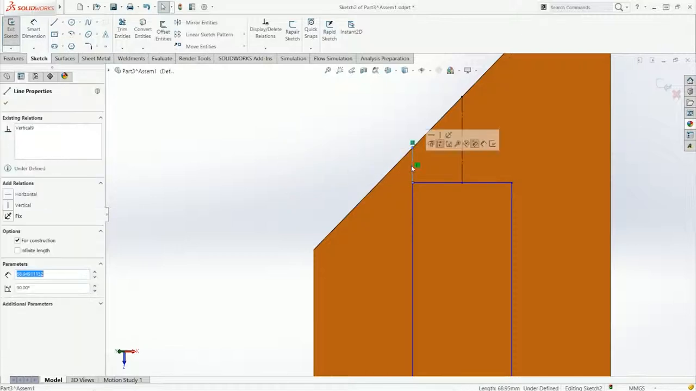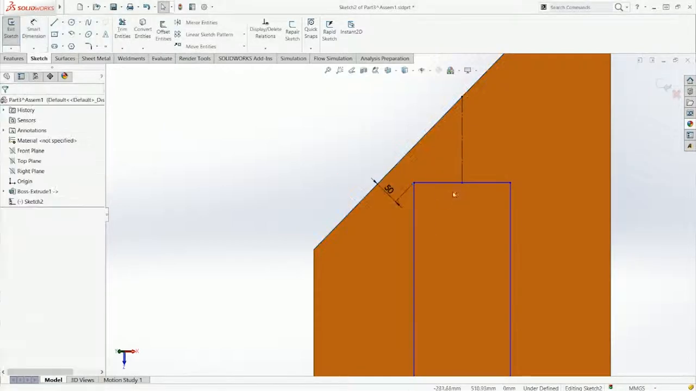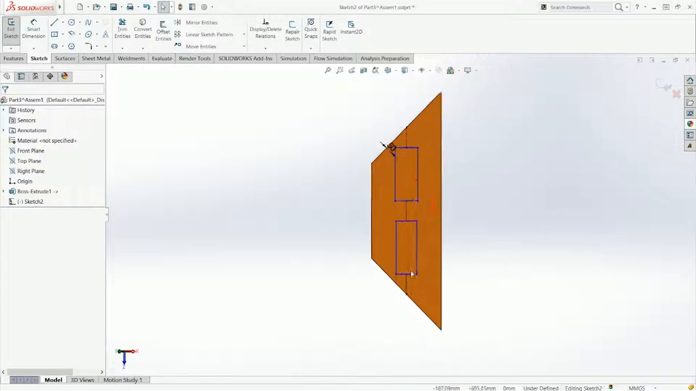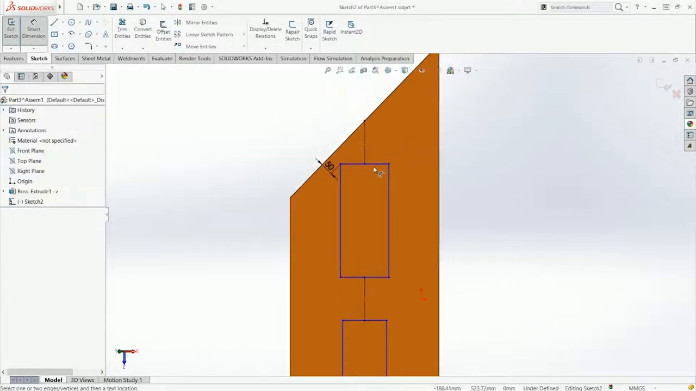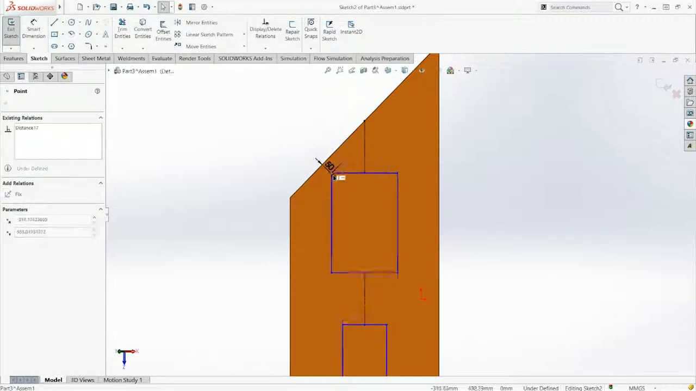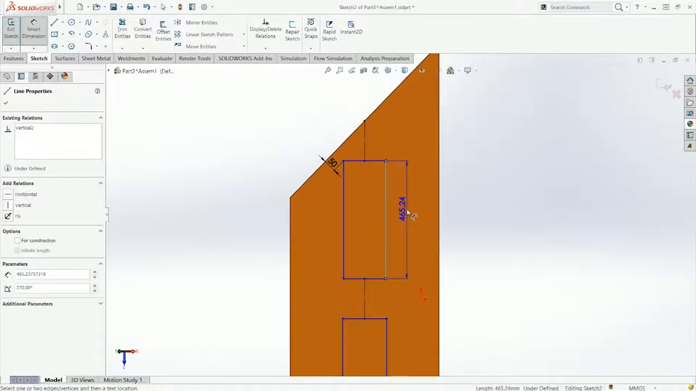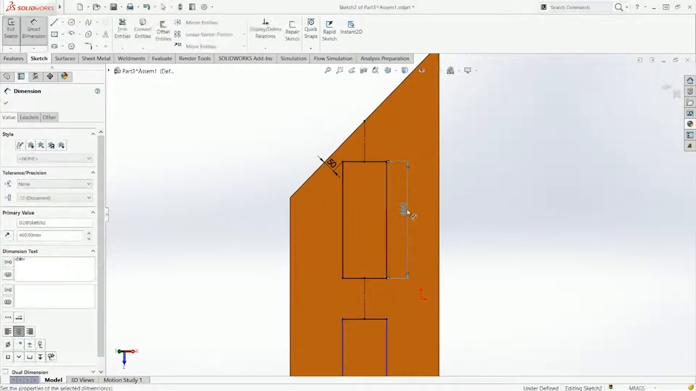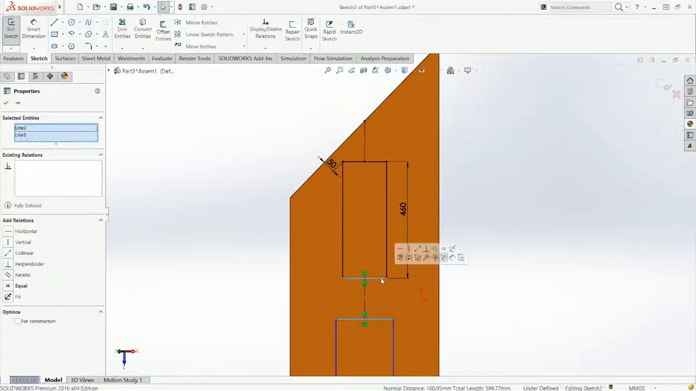Maybe not this line, but I'm gonna do the point and line dimension. So I'm gonna say 50. And since this is the same on the other side, it should be okay. And no matter how I drag this, that's always gonna be true. That's the good thing about this. So now I can properly define this for 60. And I'm gonna say these two have to be equal.